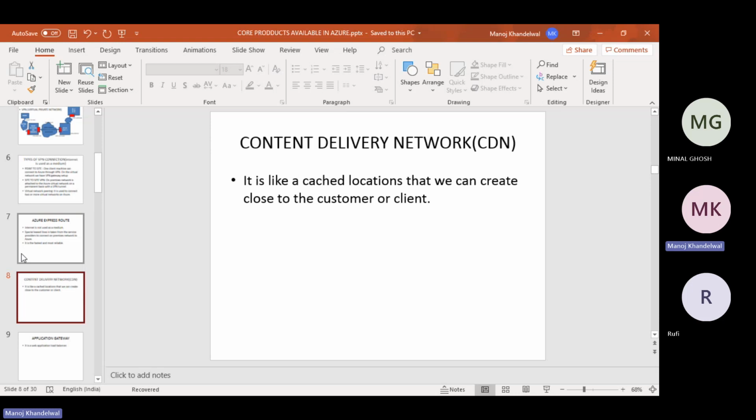Meenal, what do you do with household items? We buy the groceries once in a month and we store them. You buy it once in a month and store it, right? So we don't want to go to the market every day, right? Yes, sir. So that is what caching means.